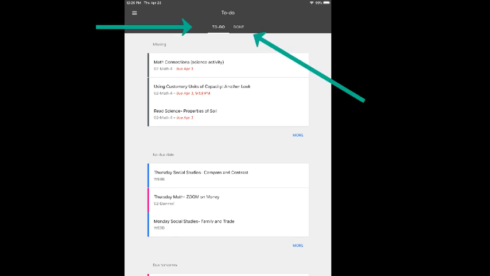You will have the option to view items that are due in the To Do column or items that are already complete in the Done column. You can click on any assignment to open up that assignment directly inside of Google Classroom.